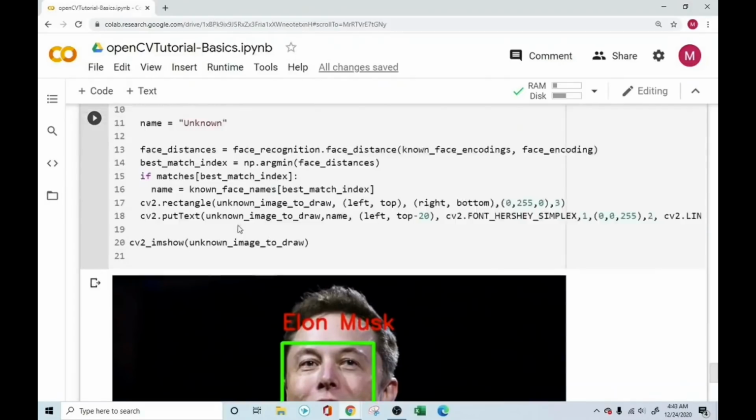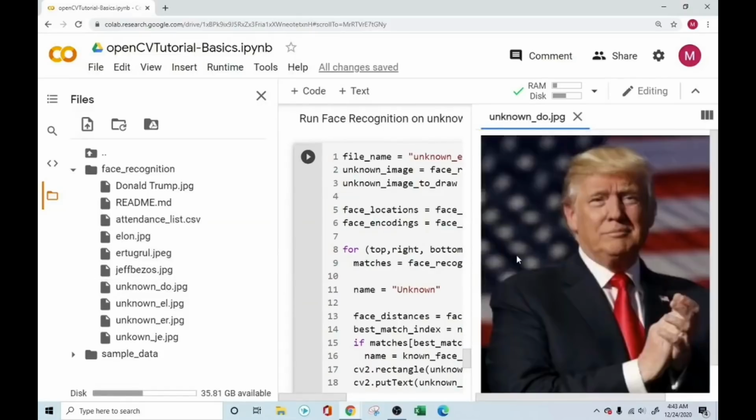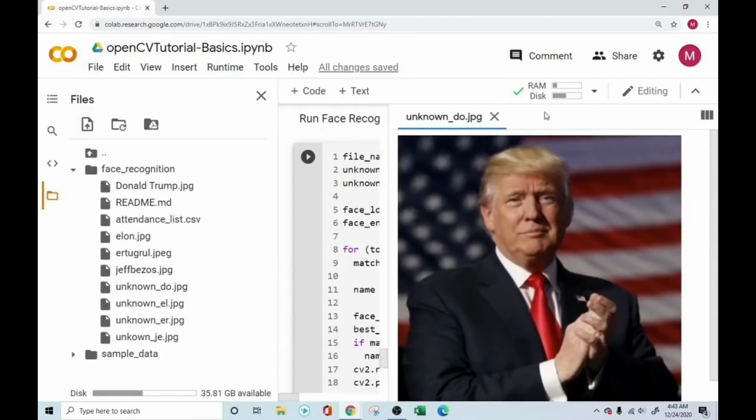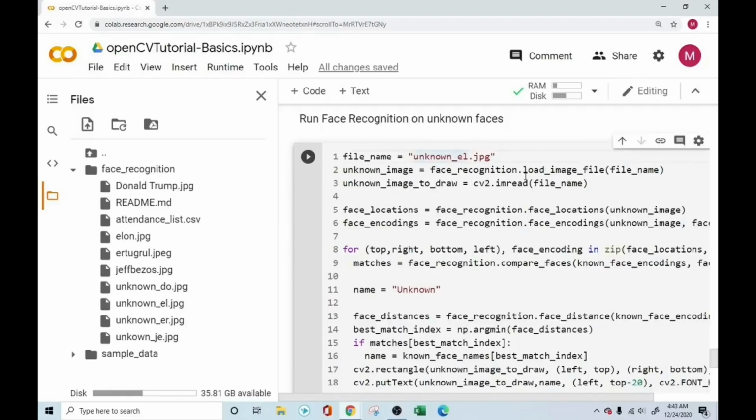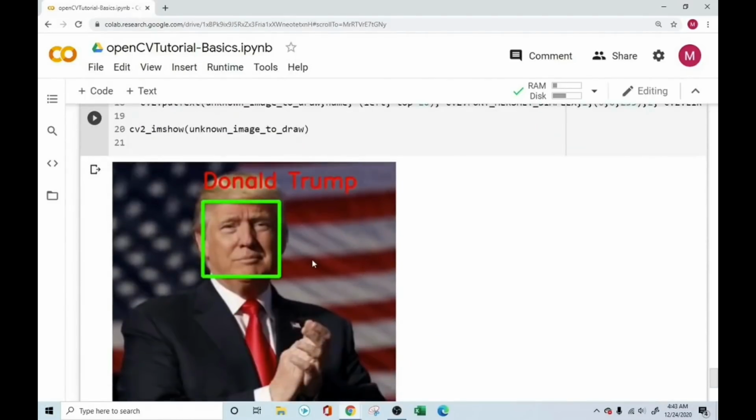So let's try some other image. We have a couple of other options. We'll open the unknown, which is basically Donald Trump's image, and we'll see if the file is able to detect it for us. So we'll say unknown, so it can read this new image, and it's able to draw the bounding box on Donald Trump's face. So it's able to do the face recognition aspect, and you can see it's pretty fast. It's able to do it almost in real time.